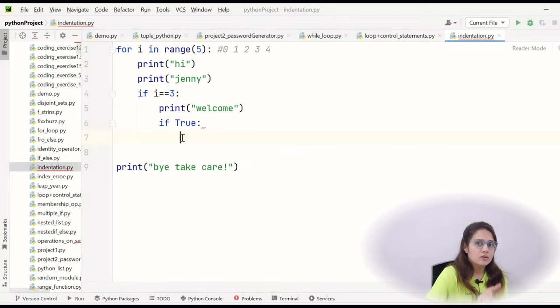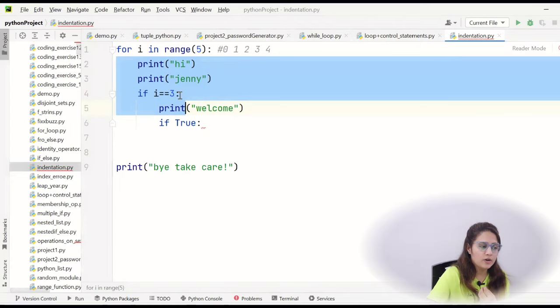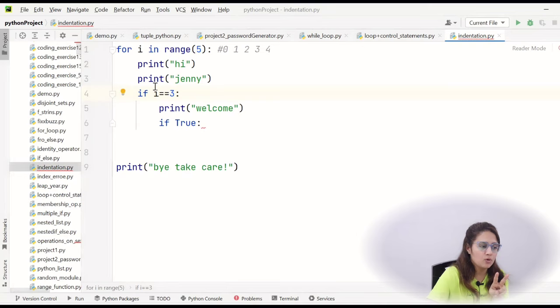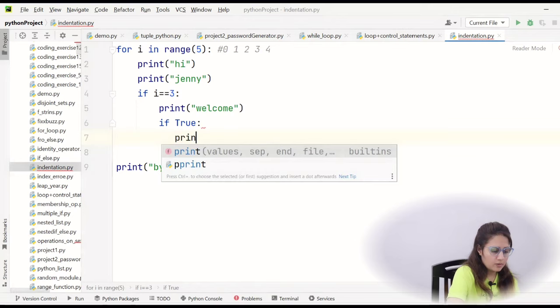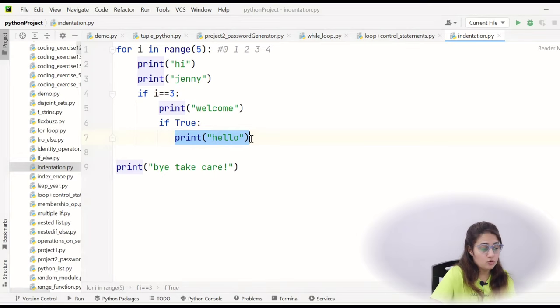These three lines are under the same block, because the second, third and fourth lines have the same indentation. Then these two lines are under the same block because the same indentation level is there. Then if we write print hello, now this line is within a new block, right? Like this.